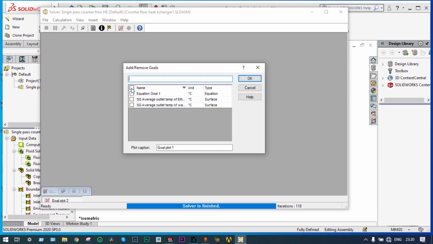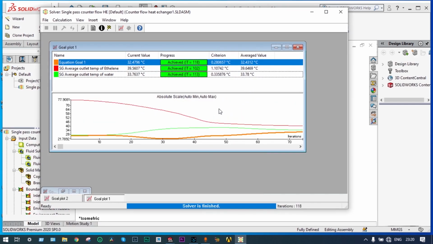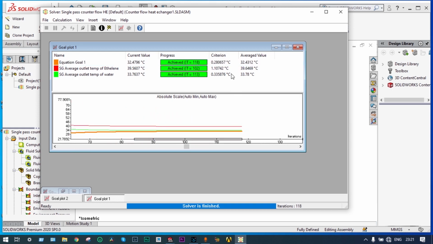We had 3 goals. Let's see the goals. It will be in the form of graphs. We can see the first line is the exit temperature of ethanol, and the green one is the exit temperature of water, and the middle one is the LMTD. The temperature of ethanol at the extreme end has come down to 32.43 degrees centigrade, and for water its temperature has raised from 10 degrees centigrade to 39.64 degrees centigrade, and for LMTD, final LMTD is 33.78 degrees centigrade.